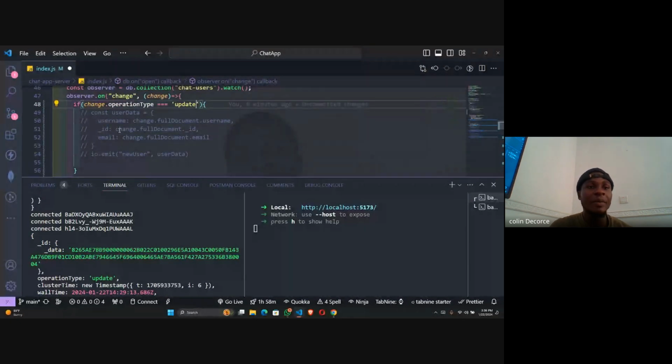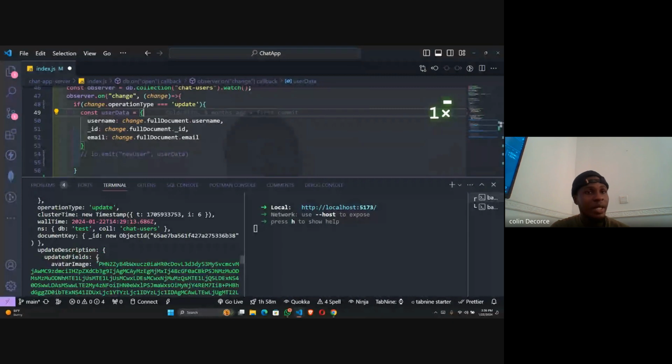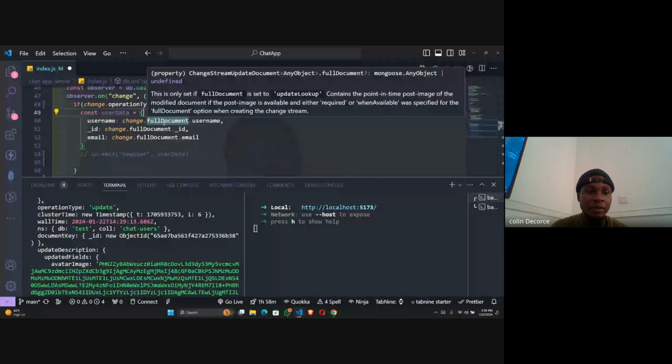Okay, so now what am I doing here? I'm creating an object, and this object is taking some of the information I have inside of this place too. I'm taking the username, I'm creating a username from it. I'm saying this change dot full document dot username. There is full document here.